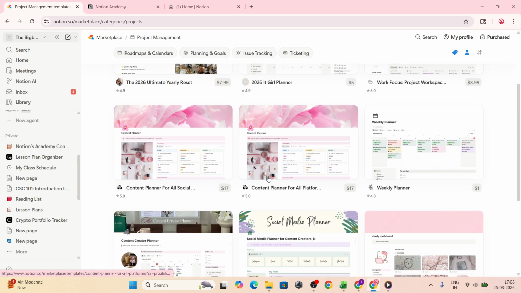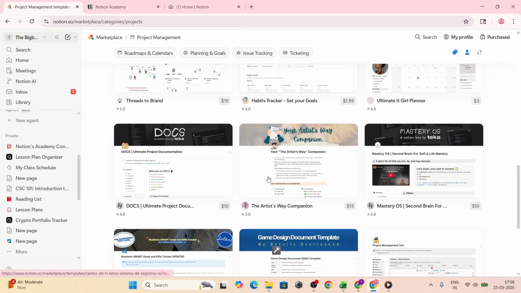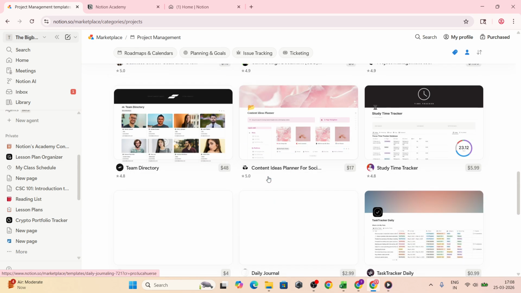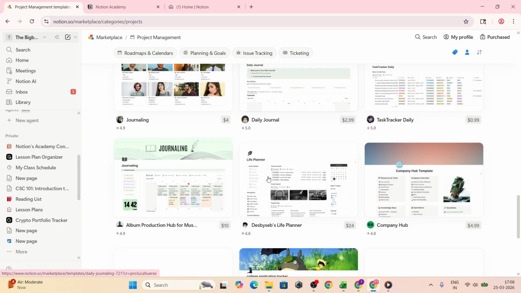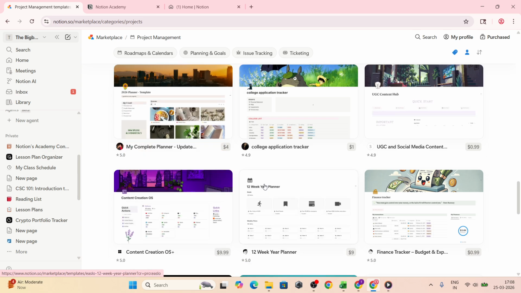Skim through the description, scroll the preview to check the layout, and make sure the structure suits your workflow. It's worth spending a minute here to confirm that the template aligns with how you like to organize information, so you won't need to rebuild it later.